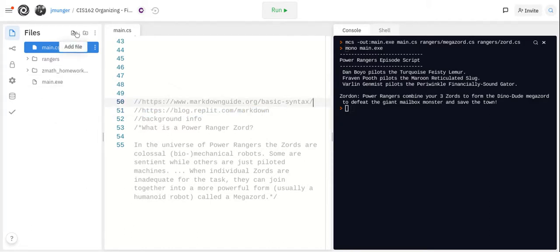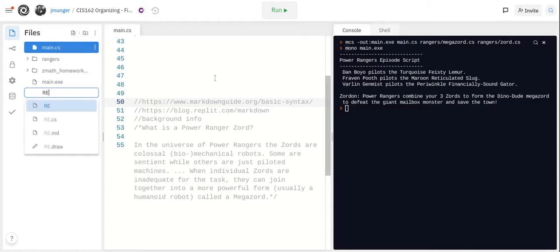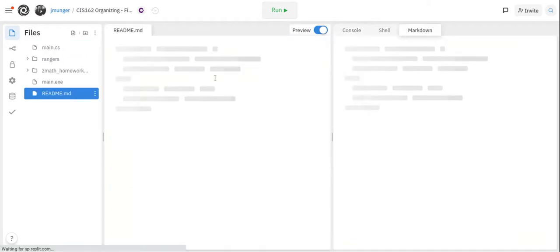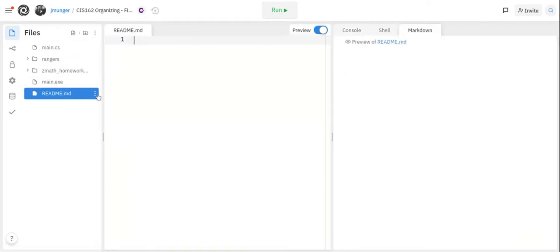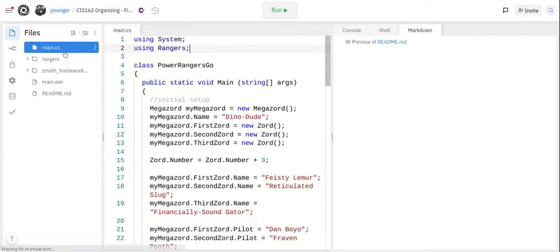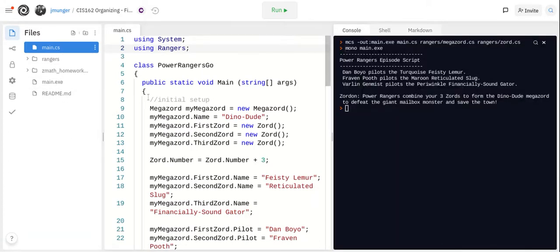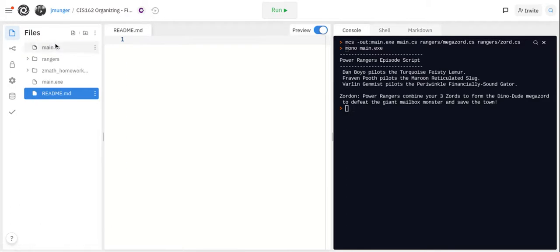So create a new file, readme.md for Markdown. Okay, and Replit will recognize this as a Markdown file, and you can see there's a Markdown tab up here now. When you go back to your code, you have to switch back to console to see the output. Okay, anyway, we want to grab that.